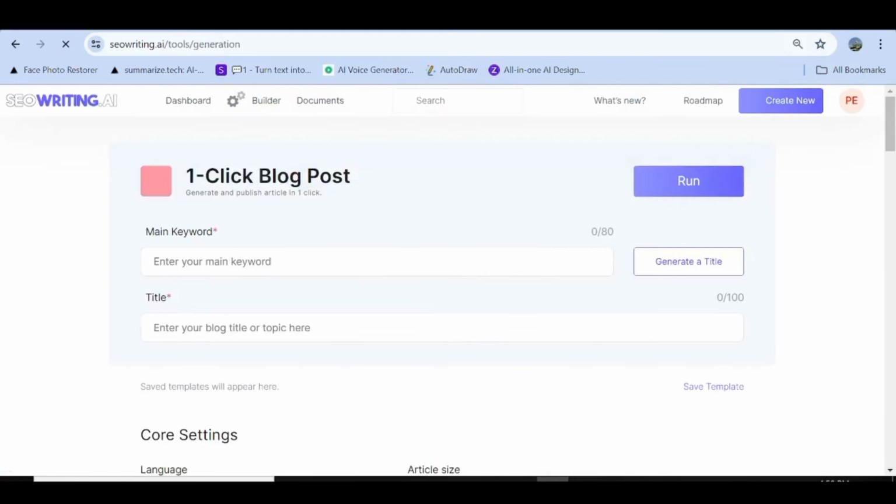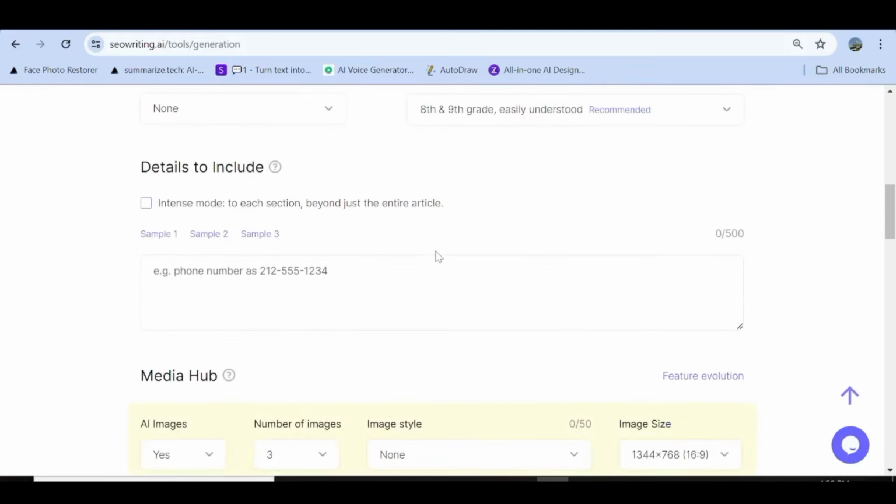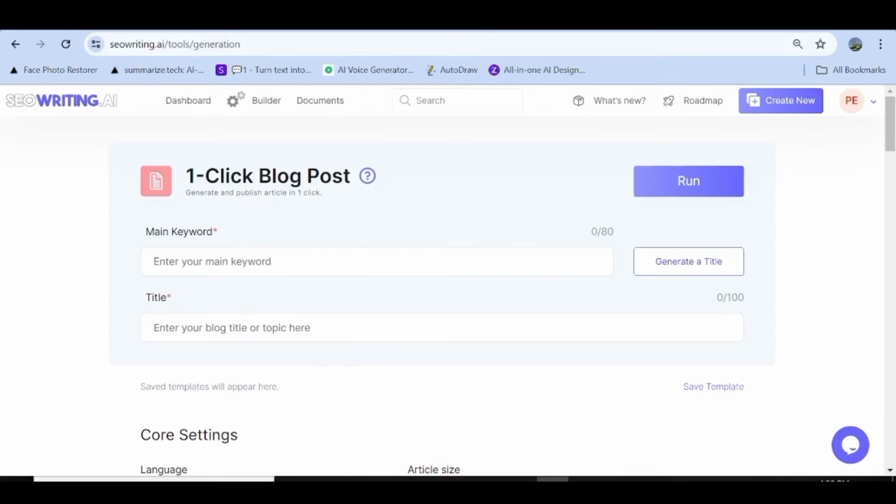So we are just going to click on it. Next, we'll need to go ahead and fill out all the required information in this entire form. The first thing that you need to do is to input a main keyword. In my case, I'm going to input generative AI since that's what I want my blog post to be centered around. Now, SEOWriting is going to use that main keyword to generate a title for you.